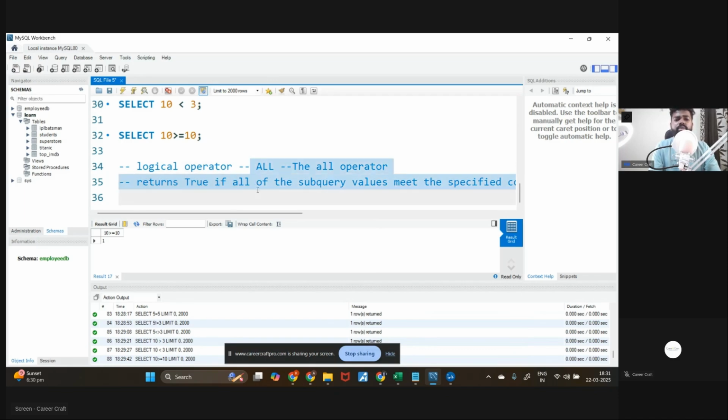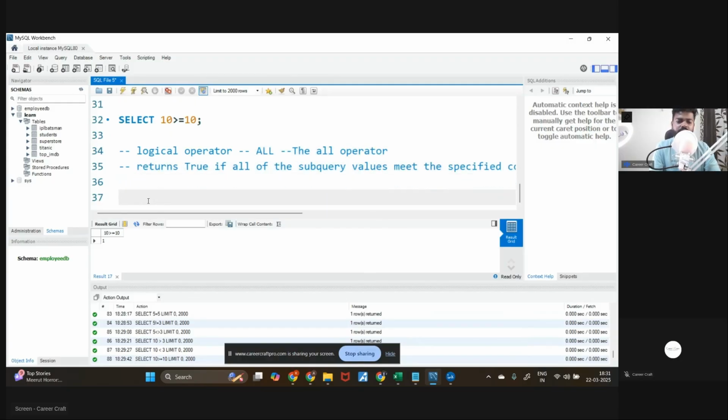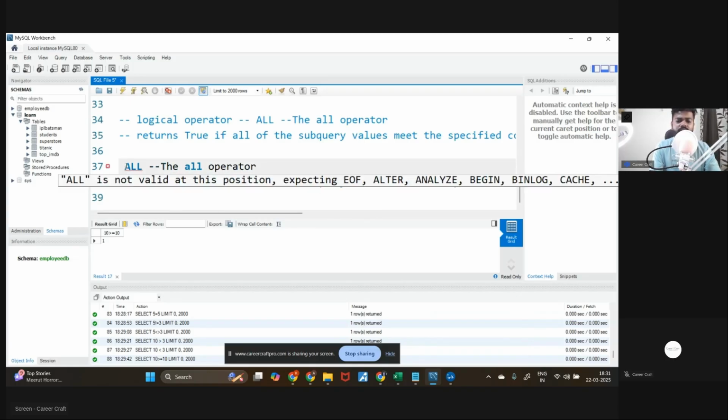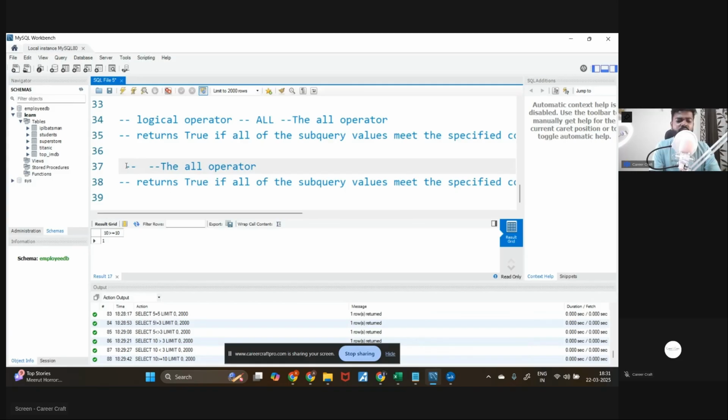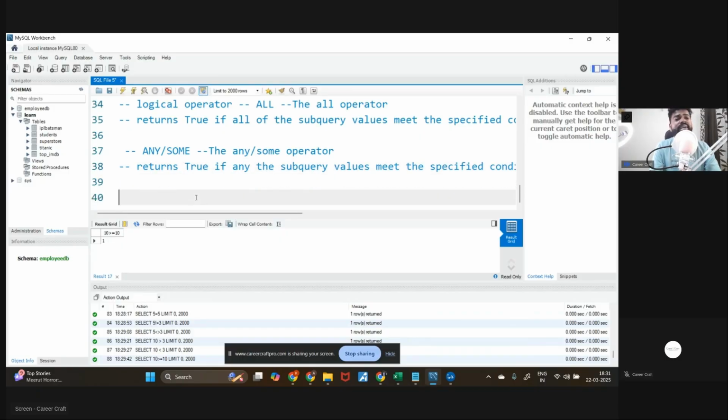Similarly, here this was ALL. Similarly, you have ANY or SOME. So instead of ALL, you will also have the ANY operator, ANY slash SOME operator. The ANY operator returns true if any of the subquery meets the specified condition. What is the meaning of this? I will discuss about this. No need to worry about that. These two things I will be discussing with the help of data set.